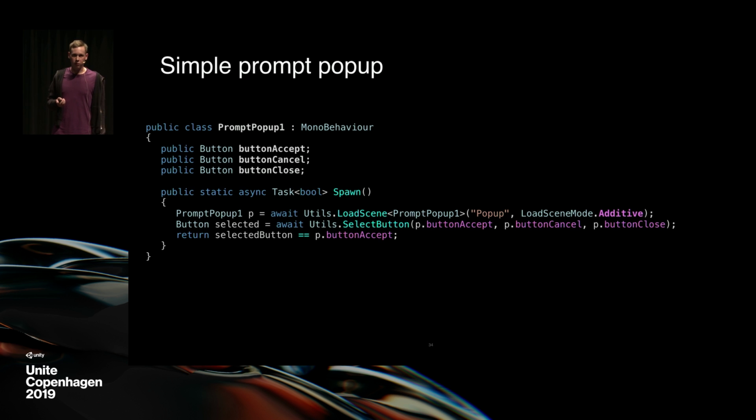Here we have a MonoBehaviour describing the pop-up. It has the 3 buttons. It has one static asynchronous spawn function that uses a few utility functions. It loads the scene, finds the MonoBehaviour within it. Then it waits for one of the 3 buttons to be pressed. And if the pressed button was the accept button, then we return true, indicating that the player accepted the COPPA compliancy or something.